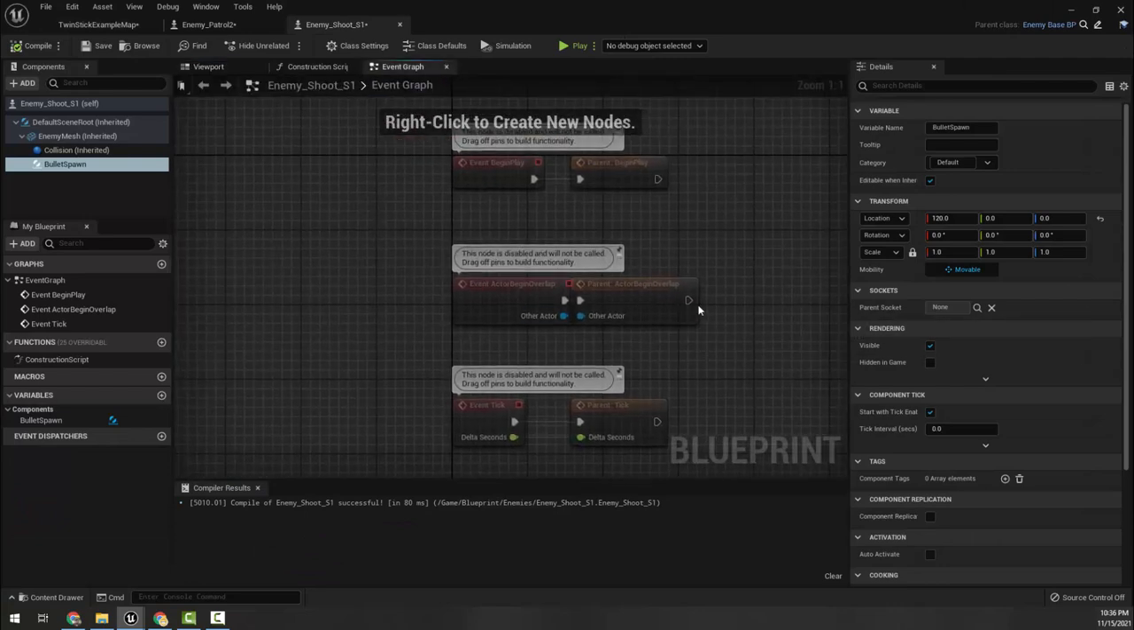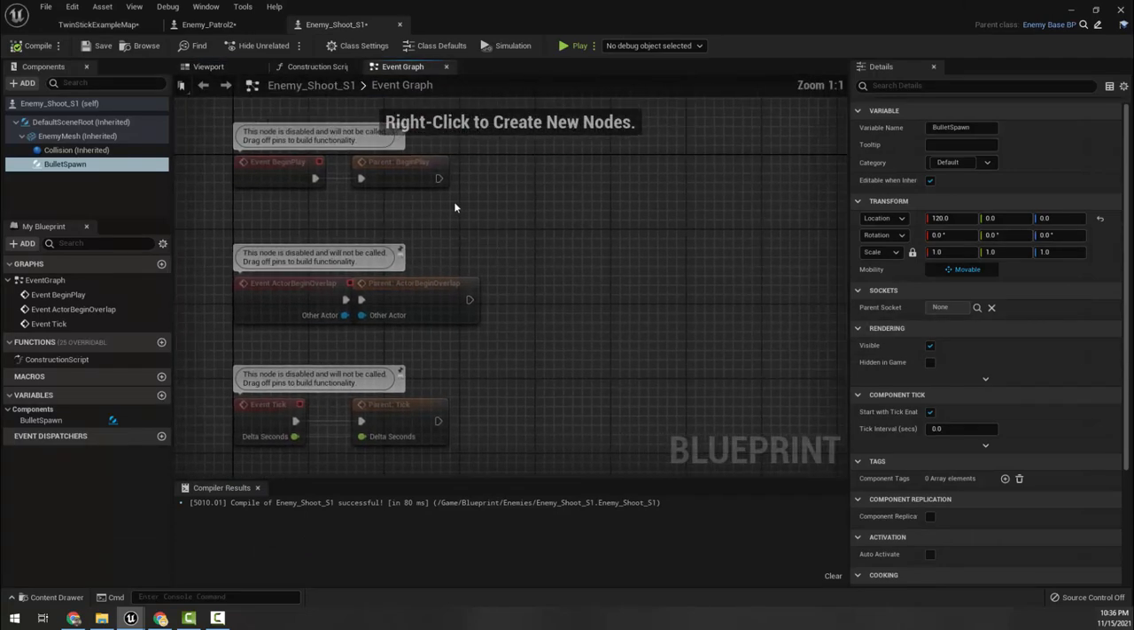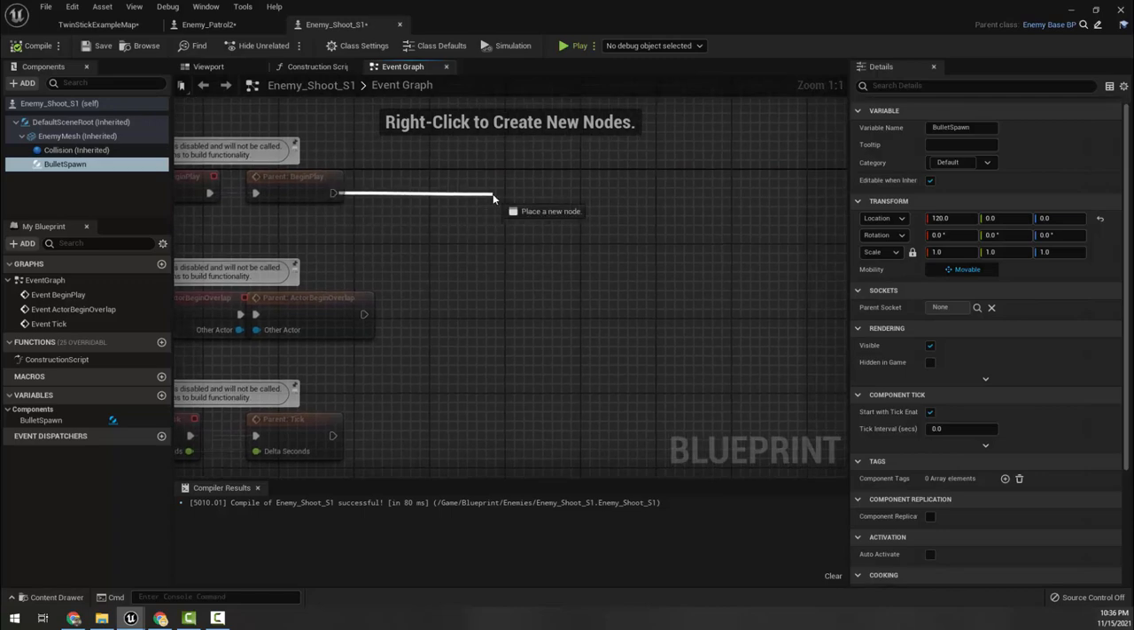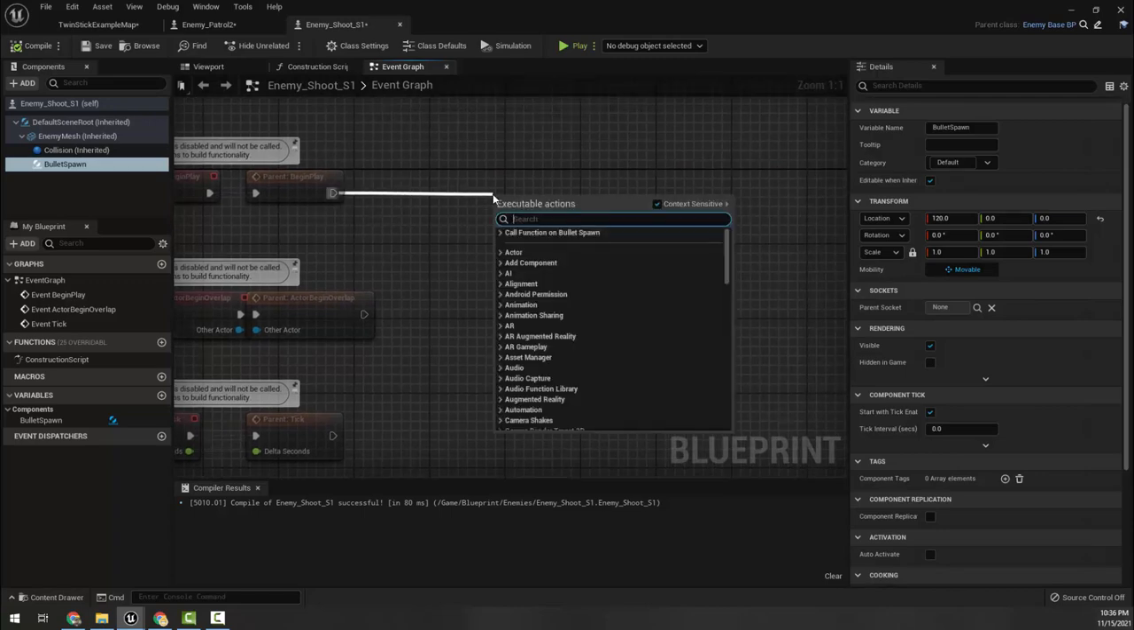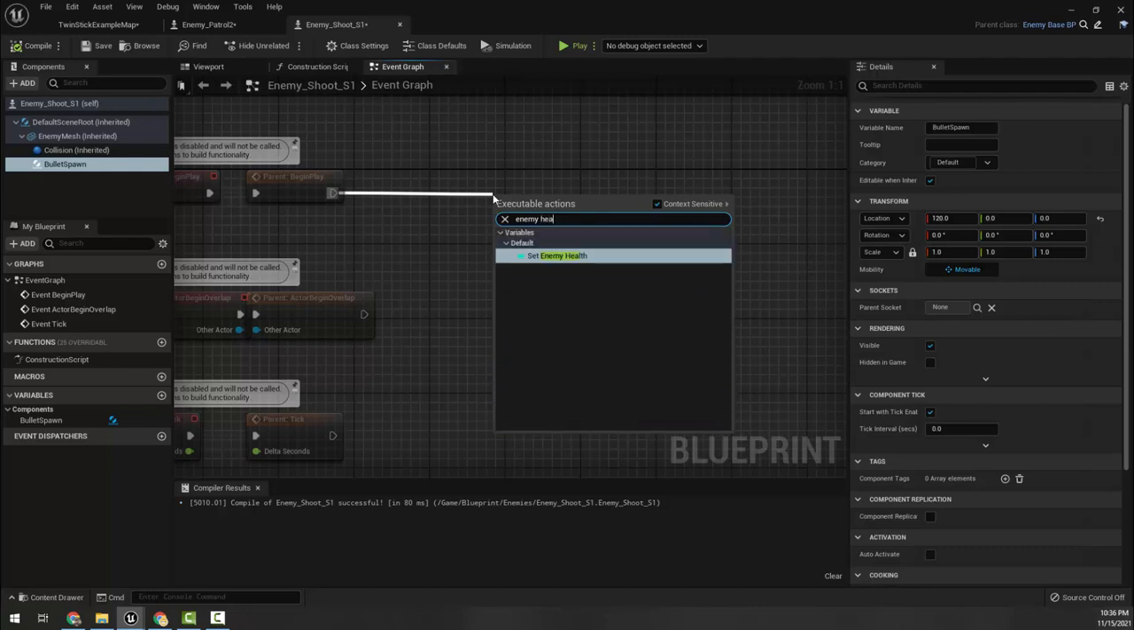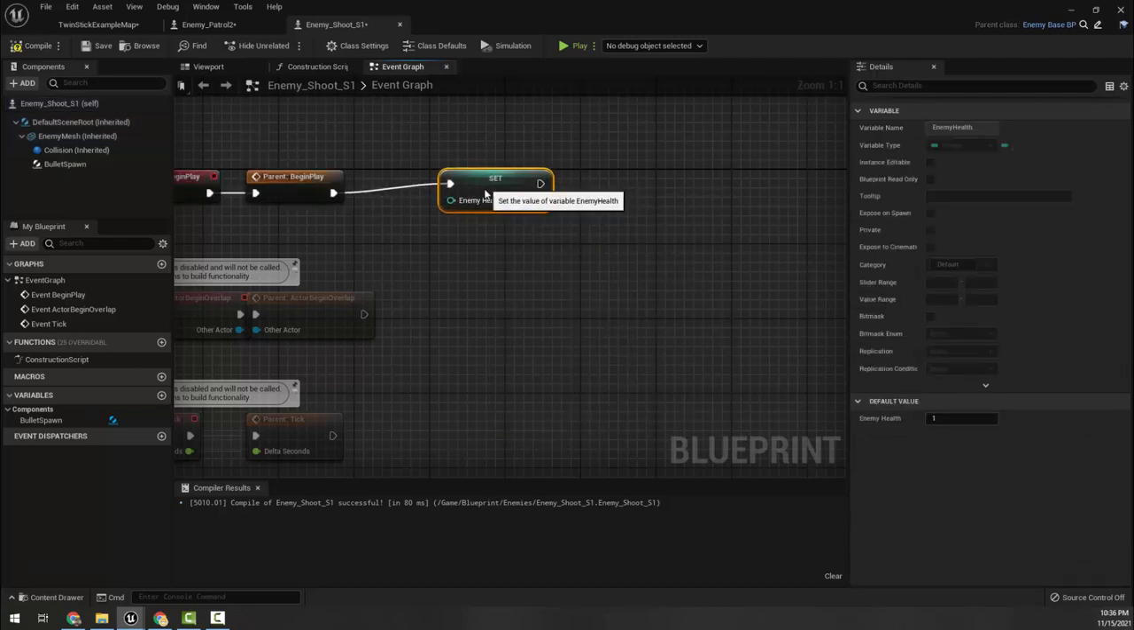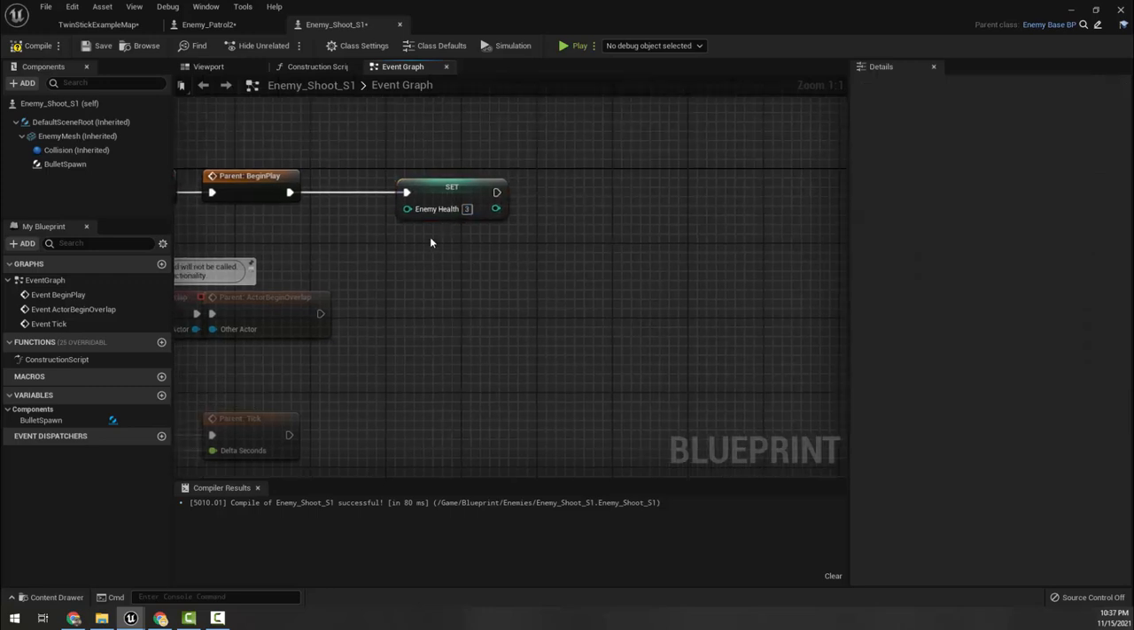So let's go to our event graph. For starters, this is our turret, so we can decide how many bullets it takes. Again, I have my enemy health that I can set. I'm going to give it, you know, 3 health. And I can decide how much score it takes, etc., etc.